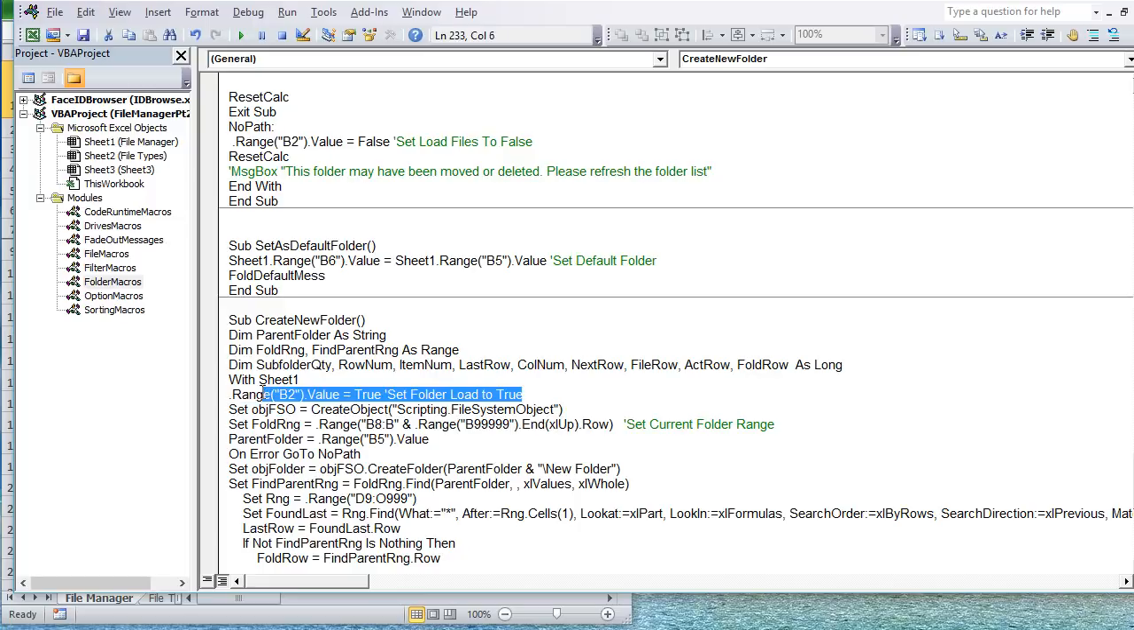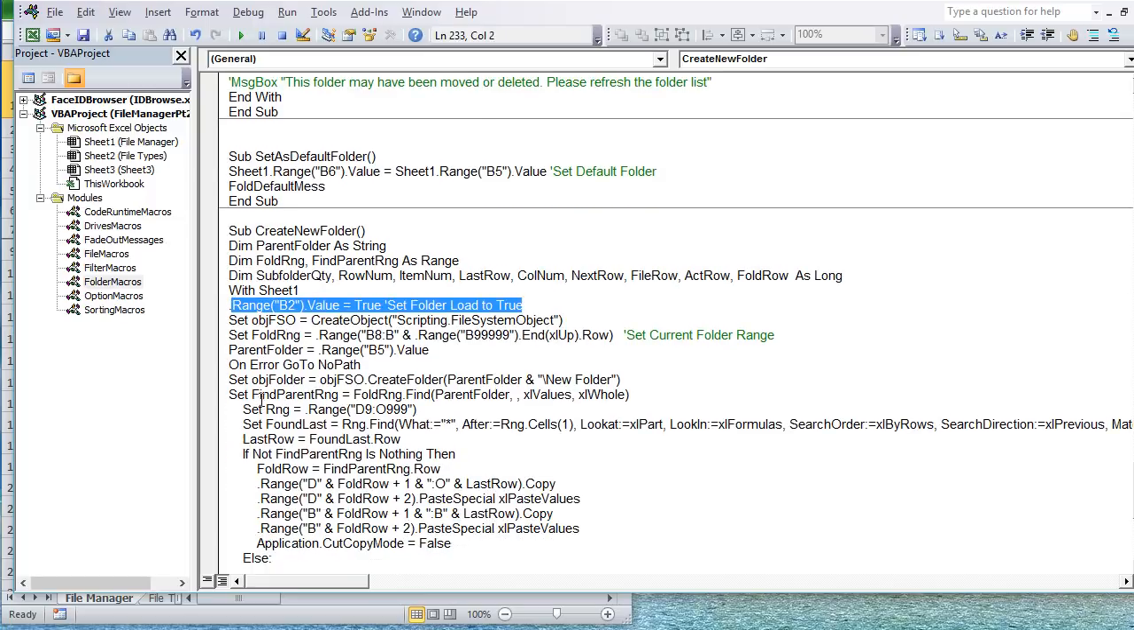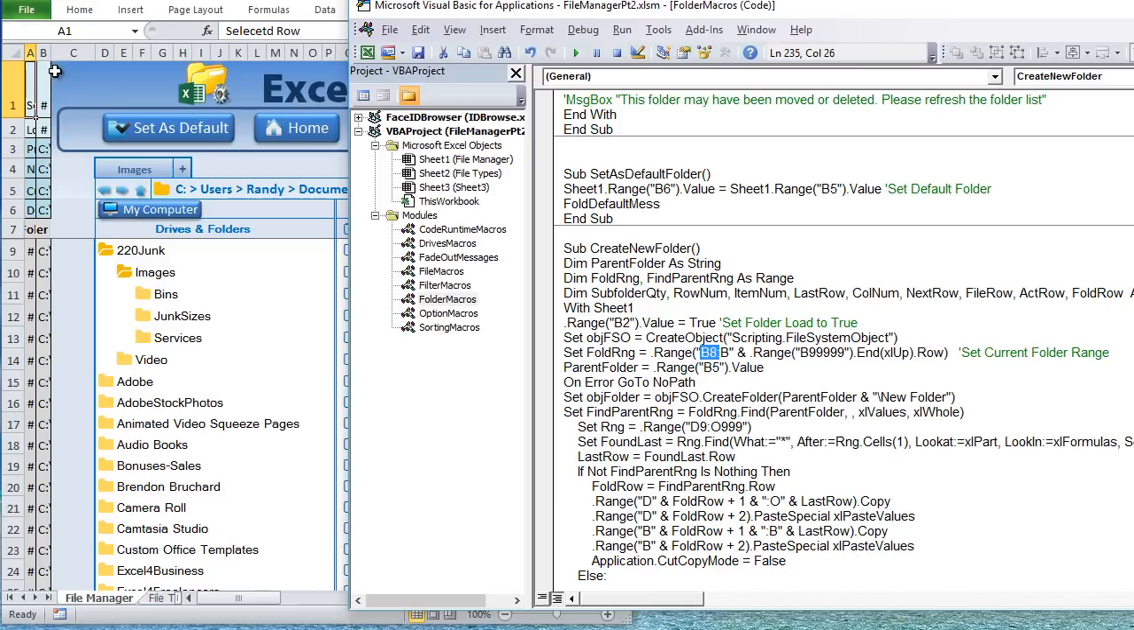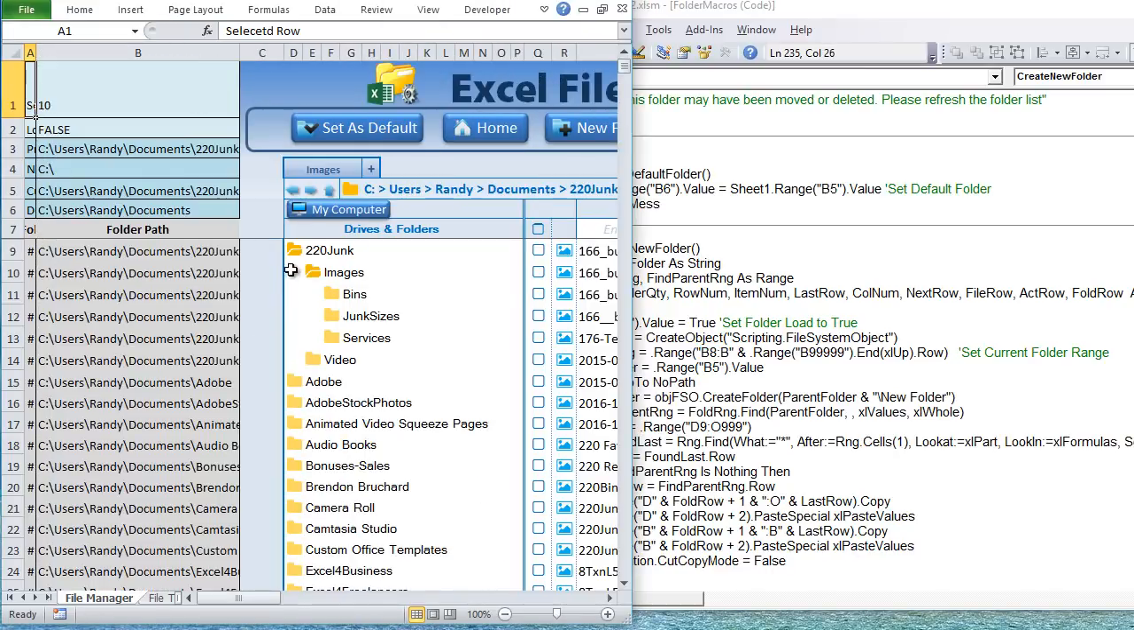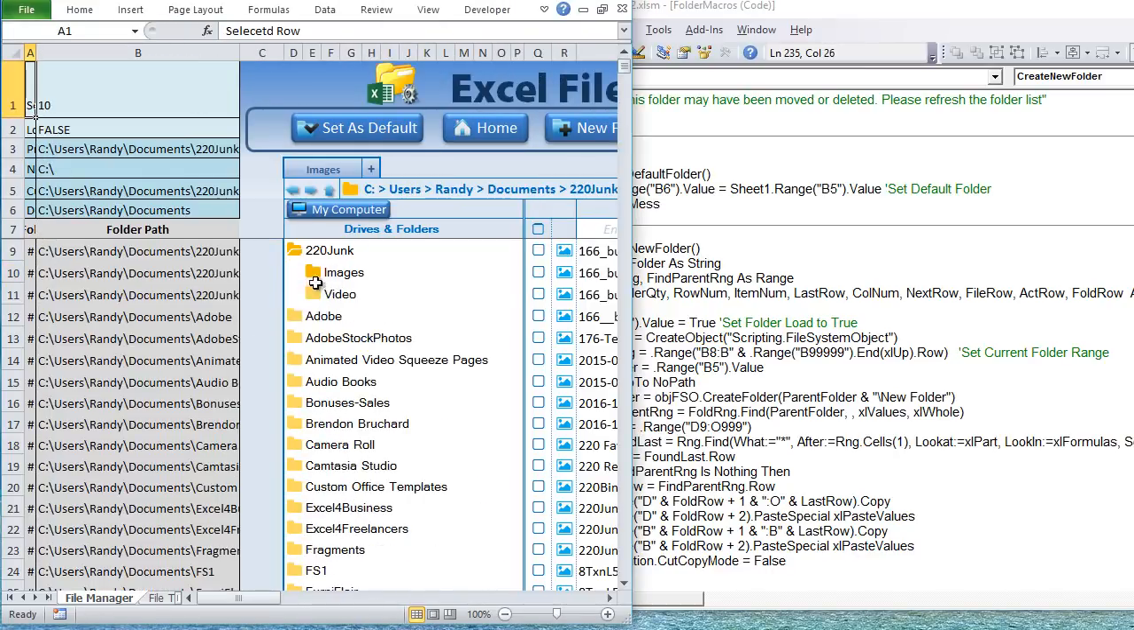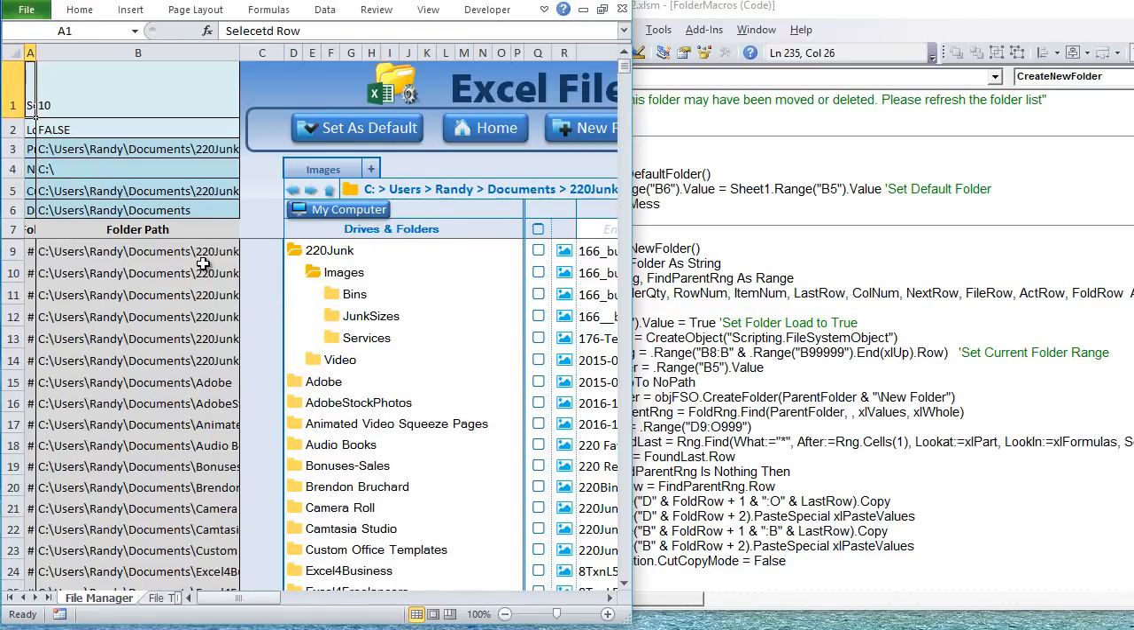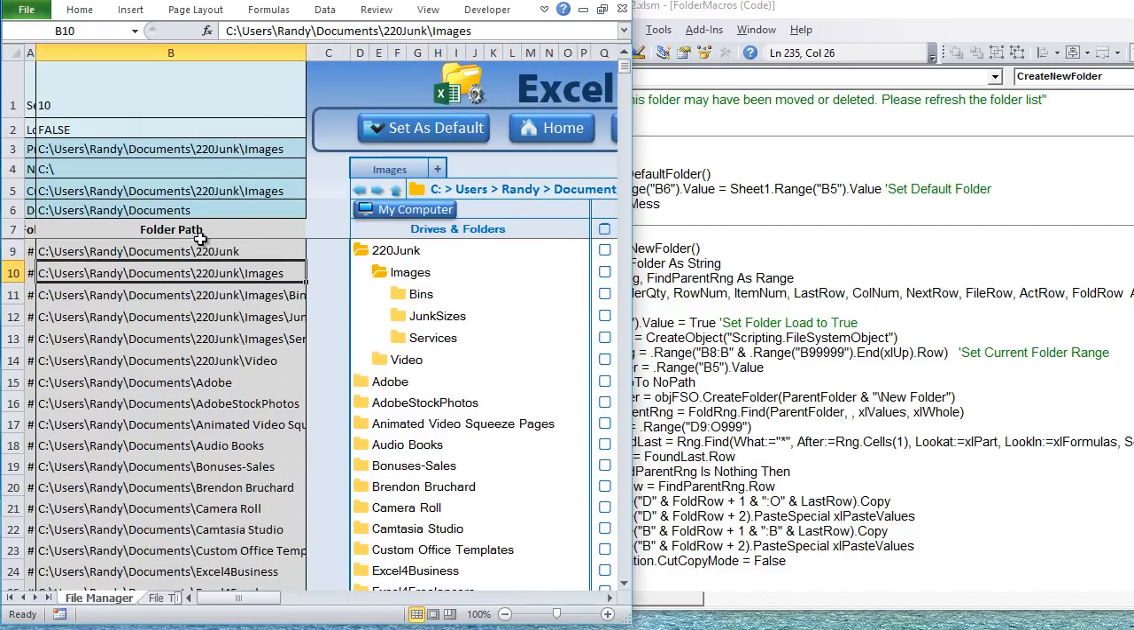So basically we're going to set B2 as false because we're working with the structure here. Again, we're creating the scripting object. And then we're going to set the folder range, right? We're going to set the folder range to B8 and B of all this. So basically what I need to do is I need to find the parent, right? Because if this is the parent, images, we need to know where the parent is exactly. We want to make sure that we find it in the range so we know where the parent is. So if we're creating a new folder in images, it may or may not be the one that we've clicked on. So we need to find that.